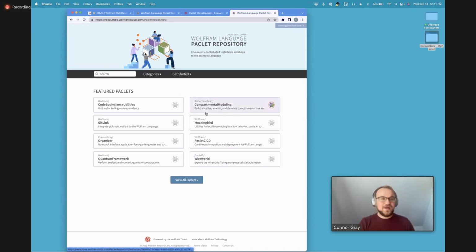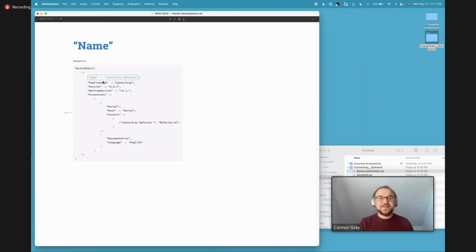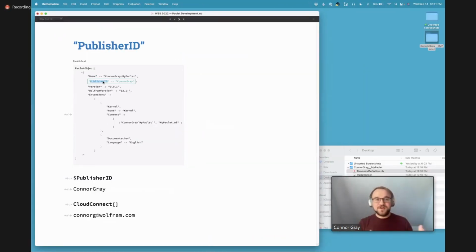The next field is this publisher ID field. This is, like I said, the authority. This is the person who owns this. The name will be different for each Paclet, but the publisher ID will be the same because they're all your Paclets.